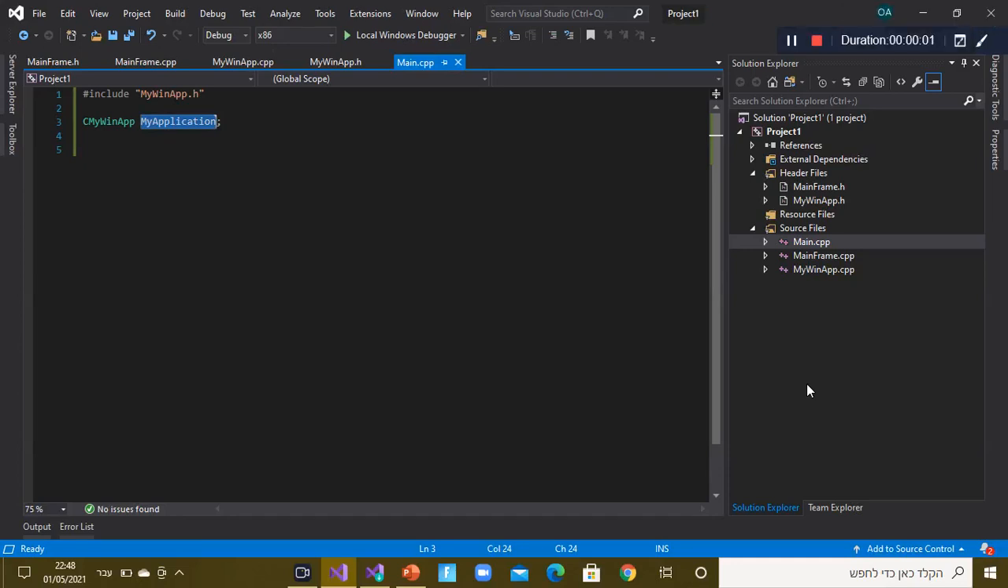Hi guys, this is a small tutorial to set up an MFC application alone without the wizard. The purpose is just to get a feel of what is happening when we create an MFC application with the wizard. So the first thing is we create a console application, and then we change the following.